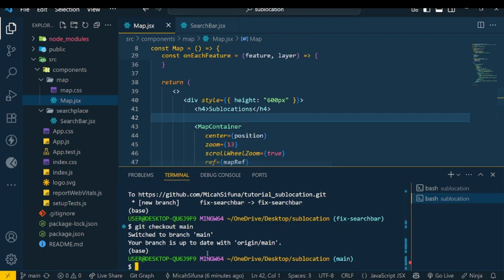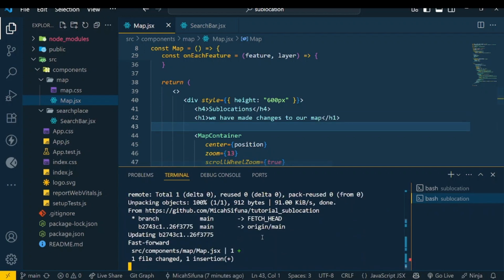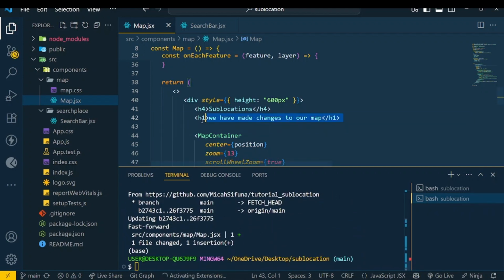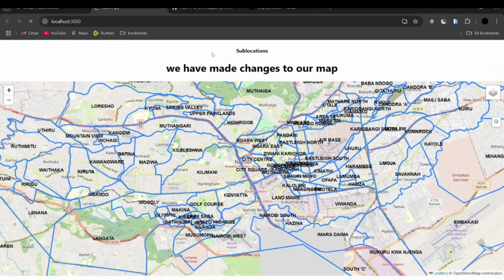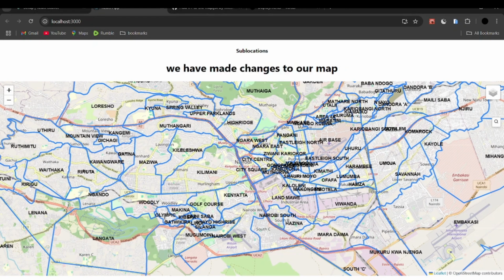So what we are supposed to do here, you need to say git pull origin main. That means we are going to pull the code that we have just merged. So I click on enter. This is going to pull all the changes, and you can see it has added here. So if we go to map and refresh, you see we can see our changes that we've just made.